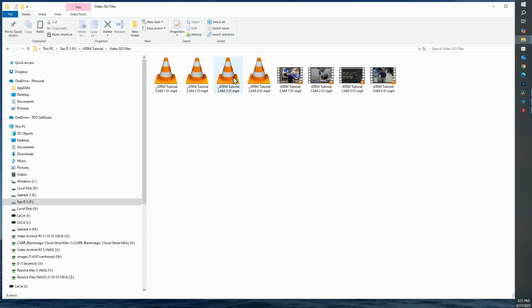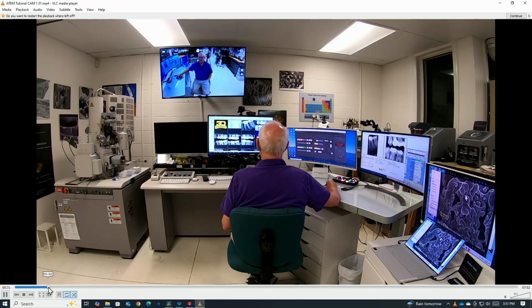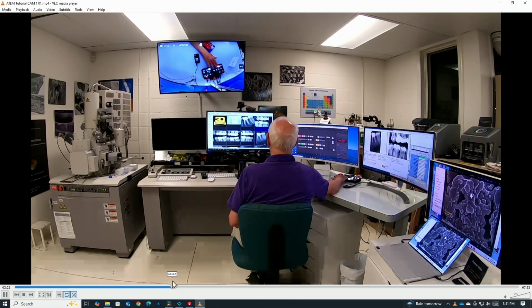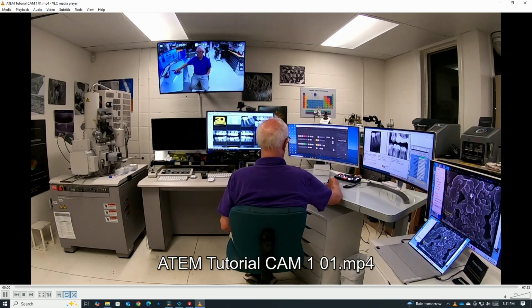These are database files. You don't have to worry about those. These are the actual MPEG-4s that the ATEM recorded from all of the inputs. So this is camera number 1. When I double click on that, it loads it. This is the full recording from camera 1, which I now have access to. I can scroll through it.